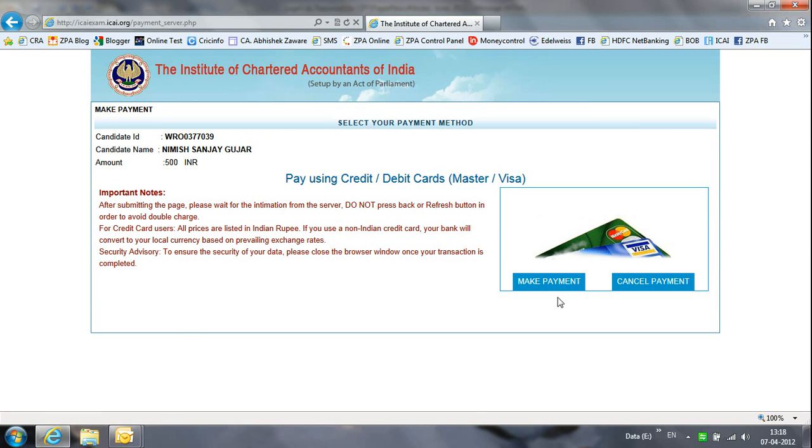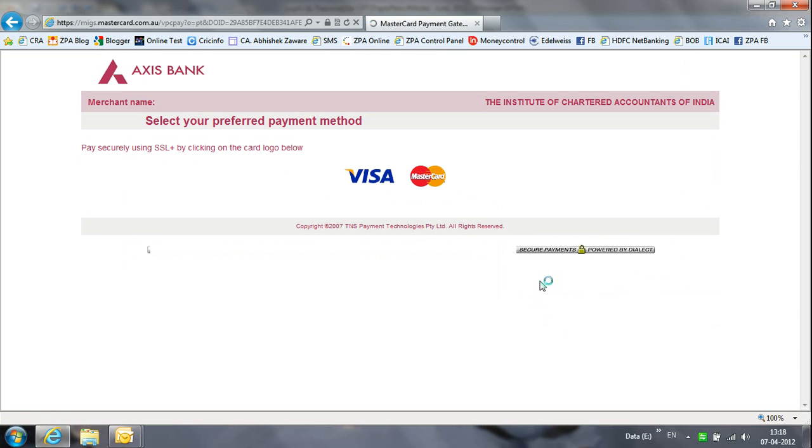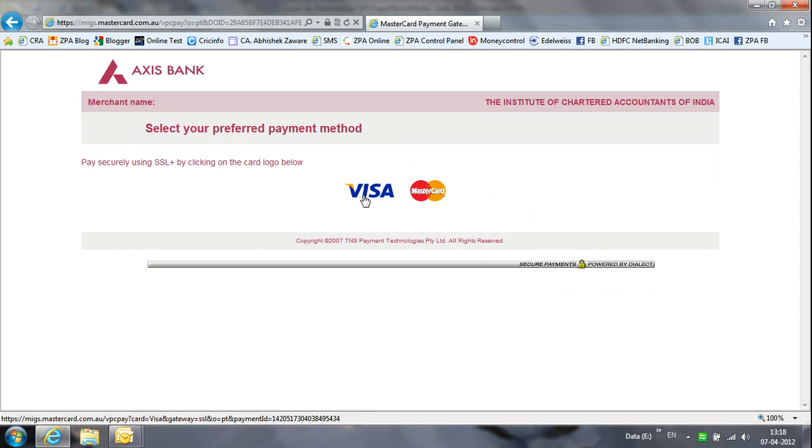Now it asks me for an option. How do I want to make a payment? So I click on make payment. It is MasterCard or the Visa card. I proceed with the make payment option. Now there are two cards which are being shown, MasterCard and Visa card. You need to look on your debit card or credit card to see what type of card it is. In this case it is a Visa card.